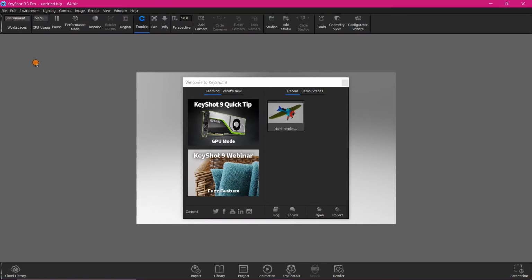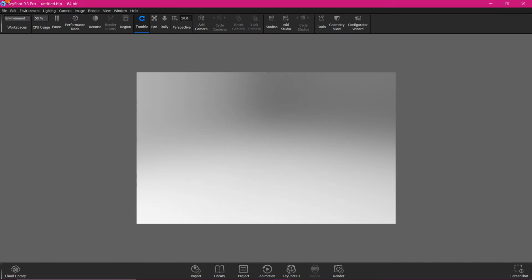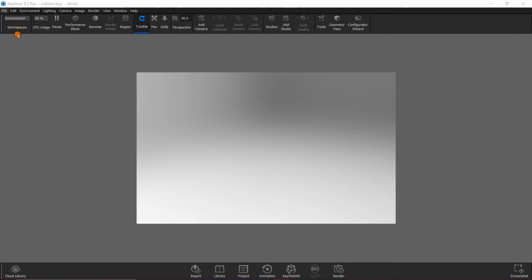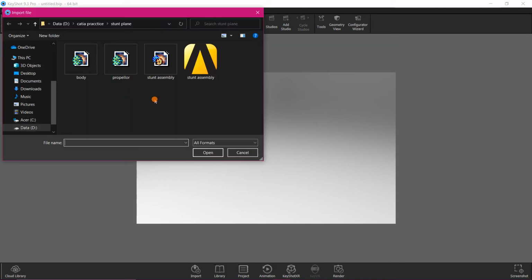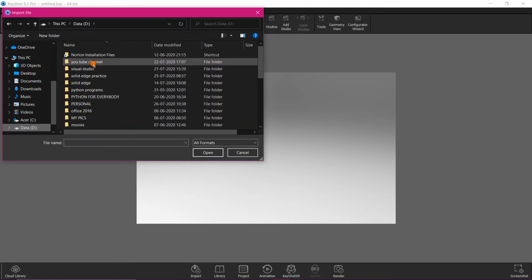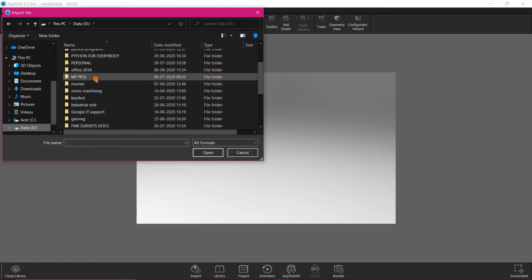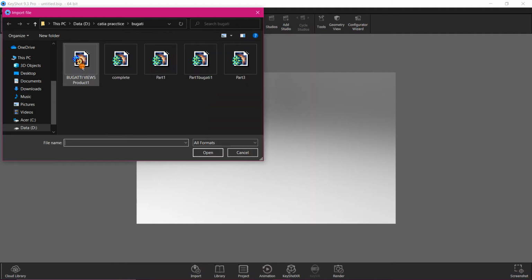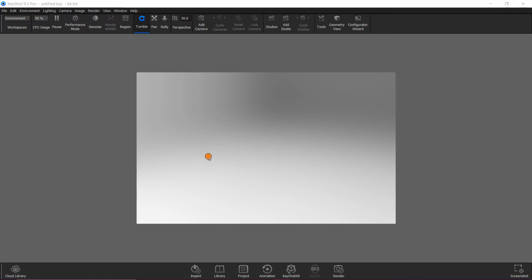So after that you have to import your project. Just close this. So I am clicking on file and then just import. You can even use Control I. So I just want to import something interesting, so let us import some. So I'm just importing my Bugatti that I had drawn.